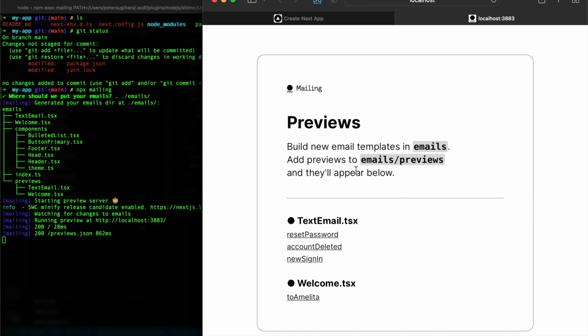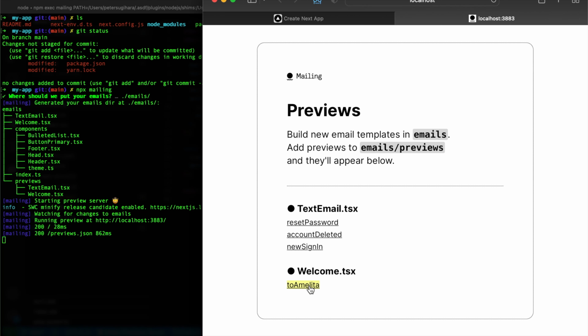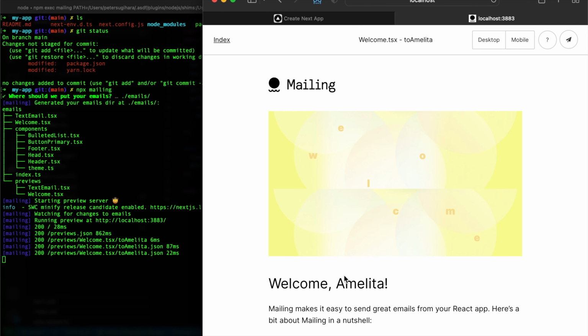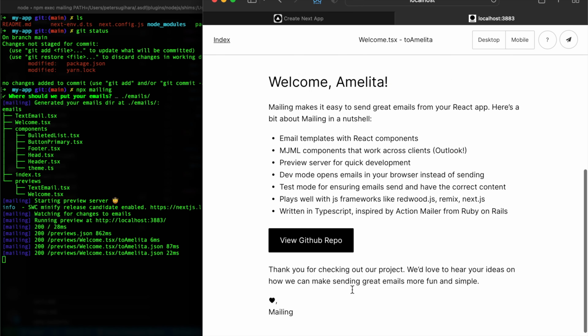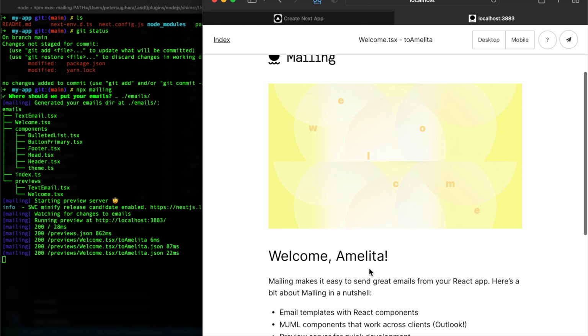It then boots up the preview server. The preview server is where we look at our email templates. Let's click into the welcome template. We'll click this Emilita preview function. This is kind of our kitchen sink template. It shows off a bunch of the features.